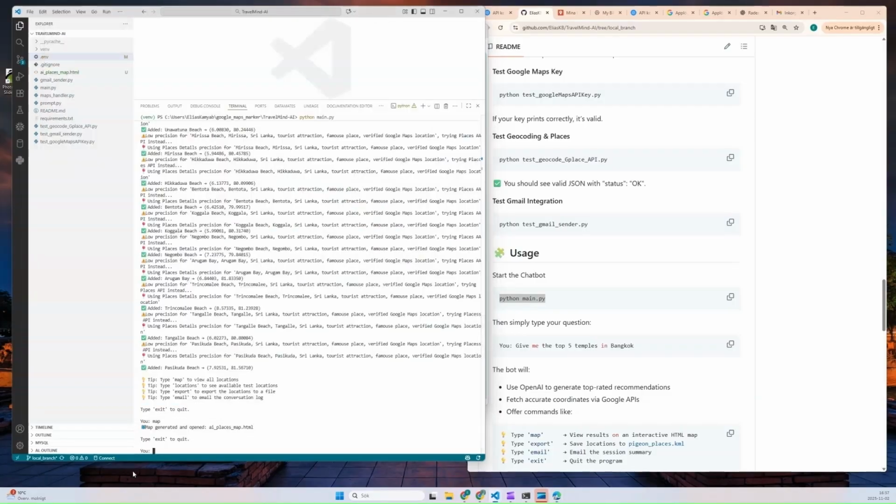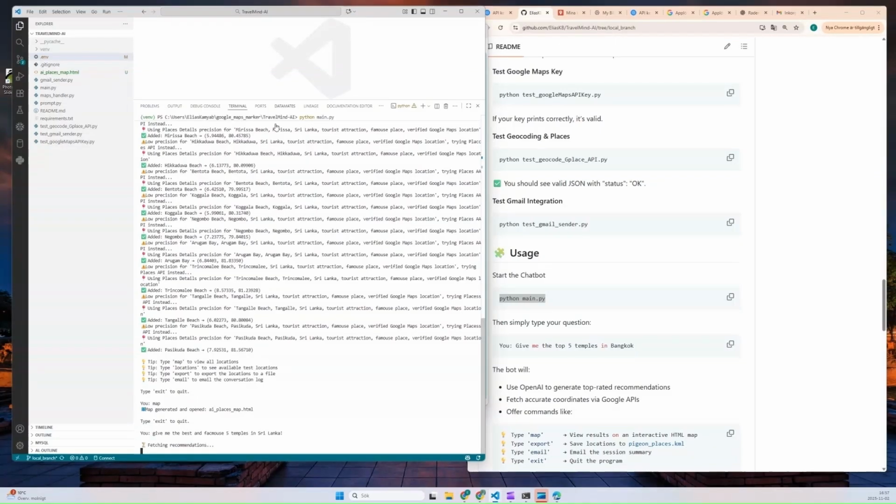Now I want to ask, give me or show me the top, best, and famous 5 temples in Sri Lanka. I hope that I spell it right. So it will think a bit and then give me the output.